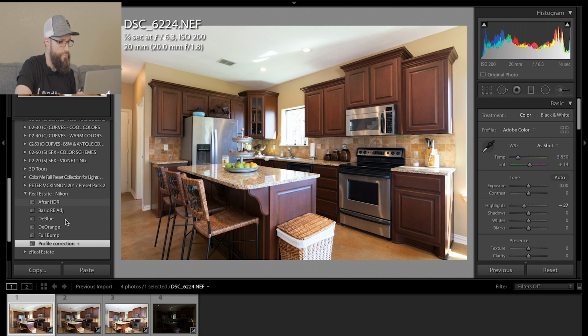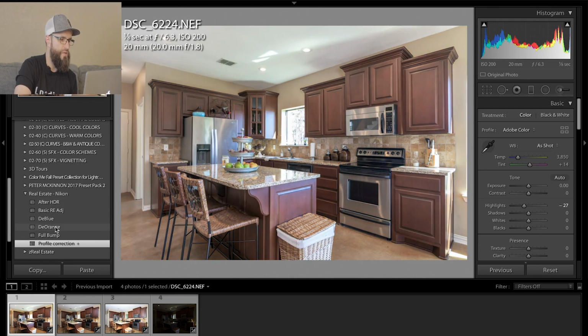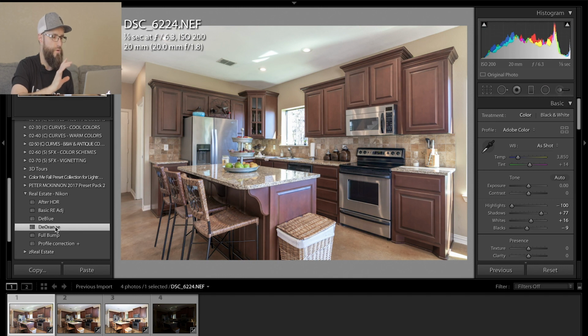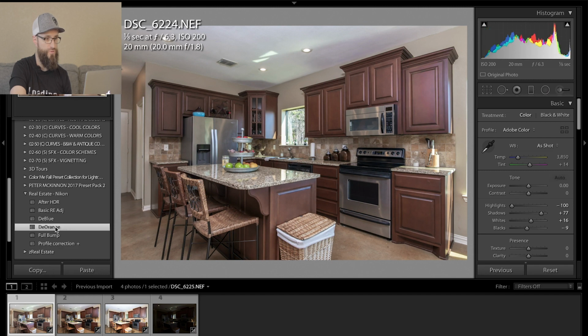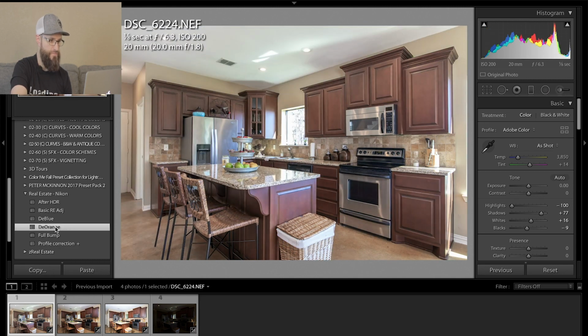I have here some presets that I have. And so what I'm trying to do here on this ambient is de-orange the walls. The walls are what I'm looking at, because I know, I was there, the walls are not orange like that. That's a color cast. So if I look to my flash shot, look at the walls. They're almost exactly the way they should be.